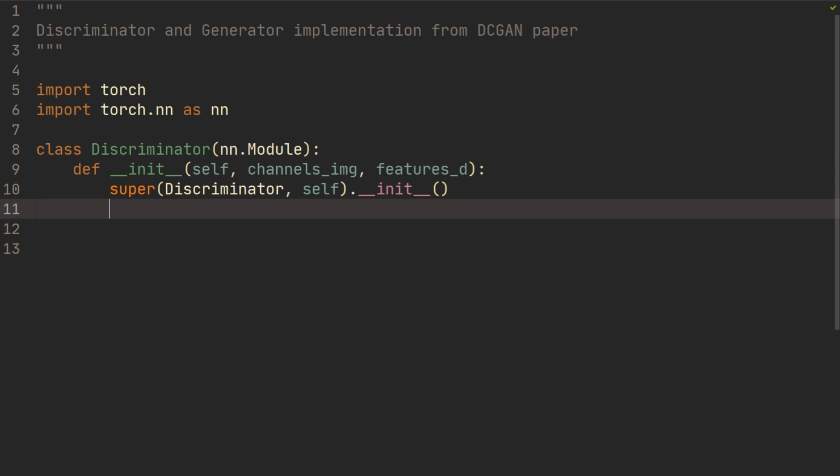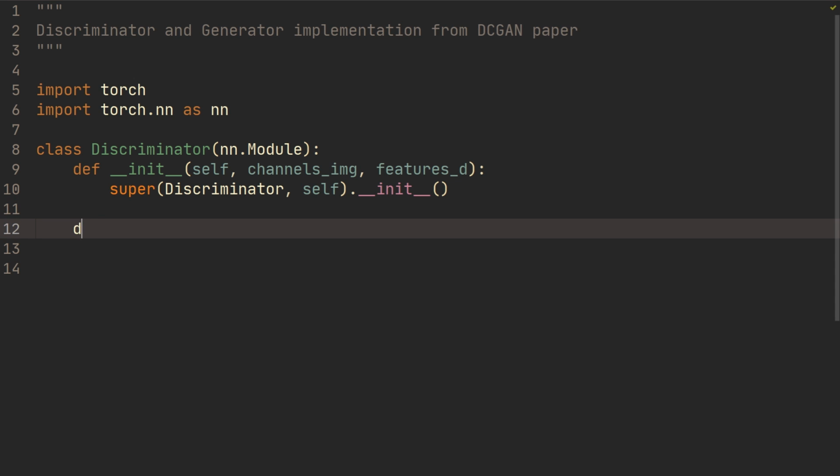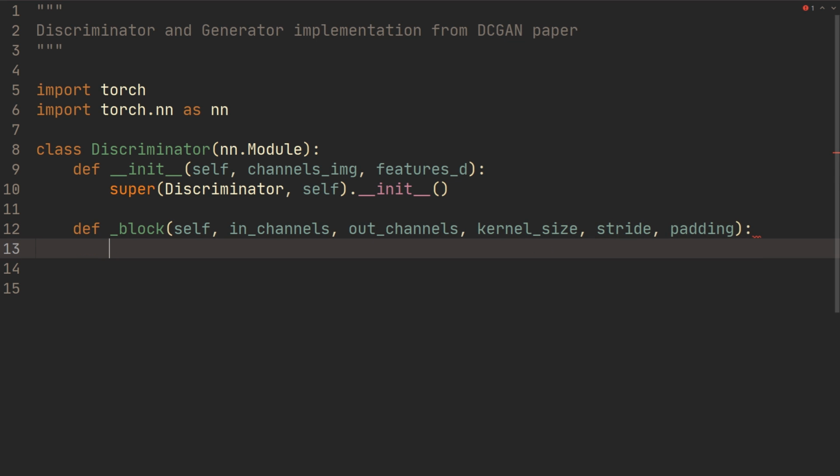One thing we're going to do before we do the init is define a block. The block is going to take some in channels, some out channels, some kernel size, stride, and padding. DCGAN follows a very nice structure in that they have a conv layer, batch norm, and leaky ReLU.